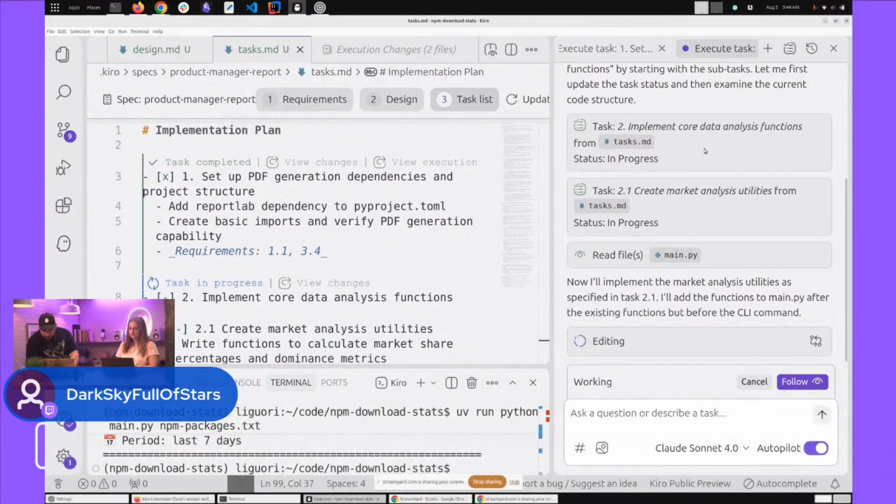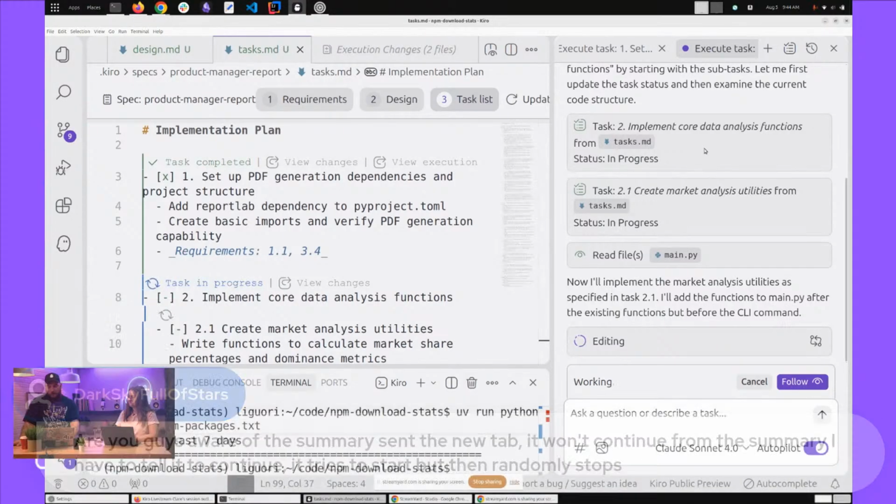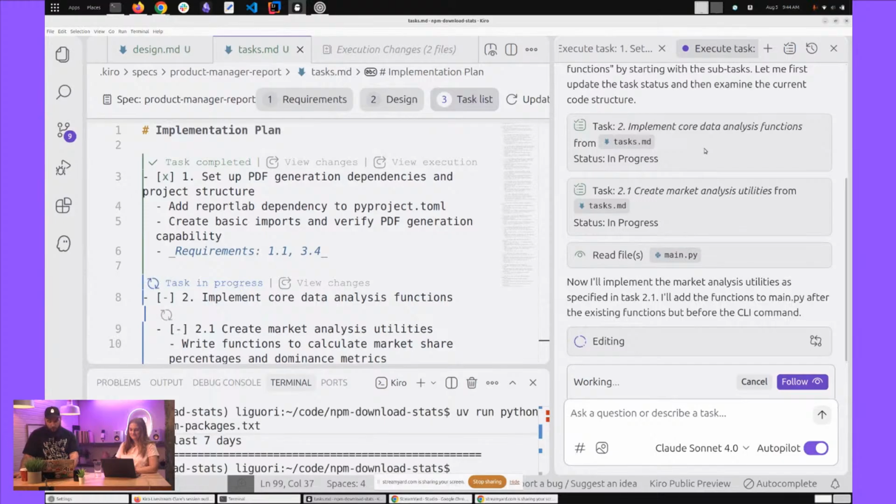Are you guys aware of the summary sent to the new tab? It won't continue from the summary. You have to tell it to continue. Oh, maybe that's the thing. I don't know. Could be a stuck task in the queue, but if you're confident the task has been done, you can just delete it, and it should go forward.